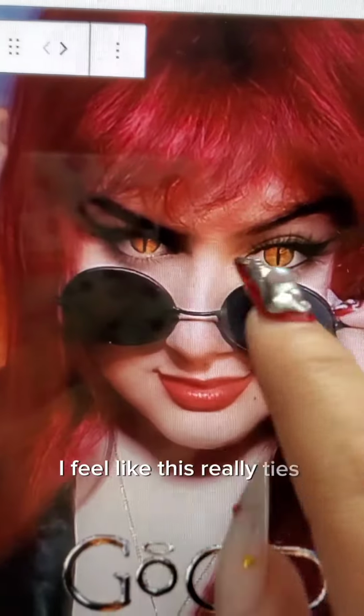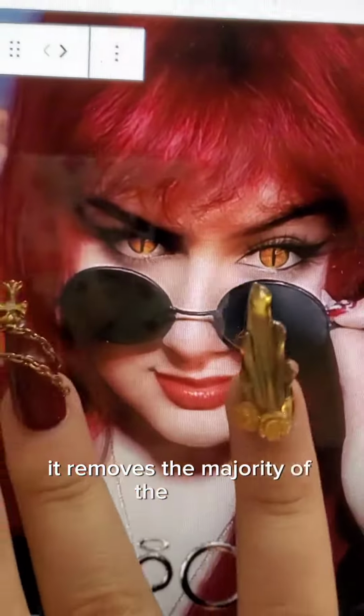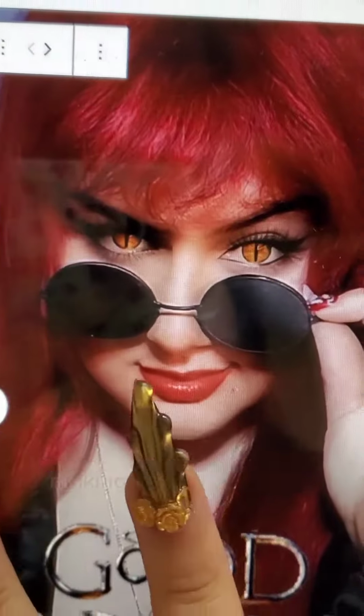I feel like this really ties everything together. It removes the majority of the shine and adds thickness to the wig, making it seem more like hair.